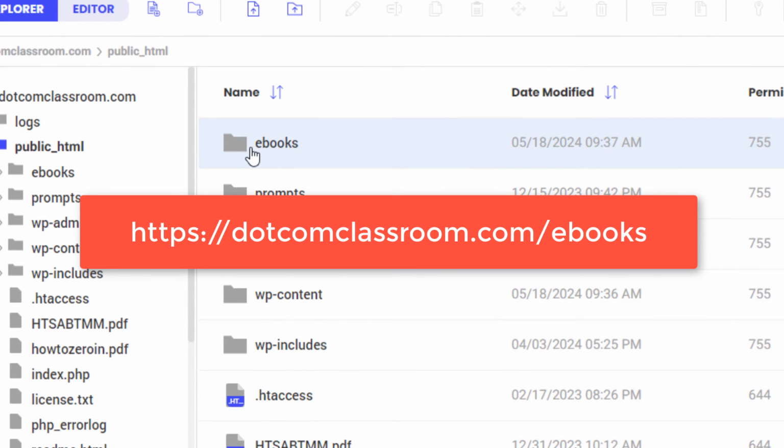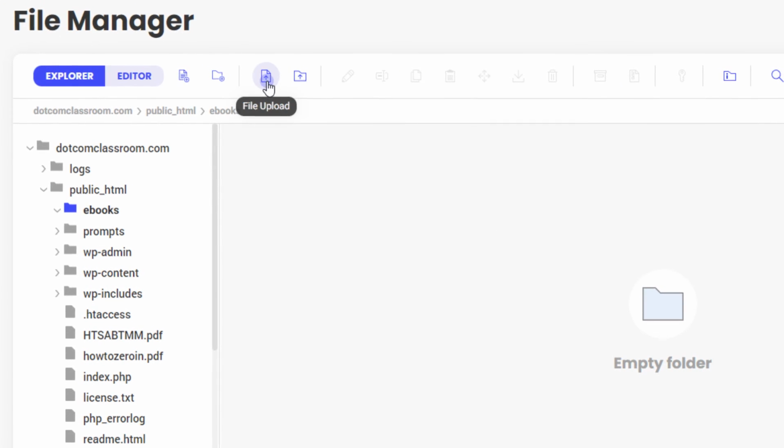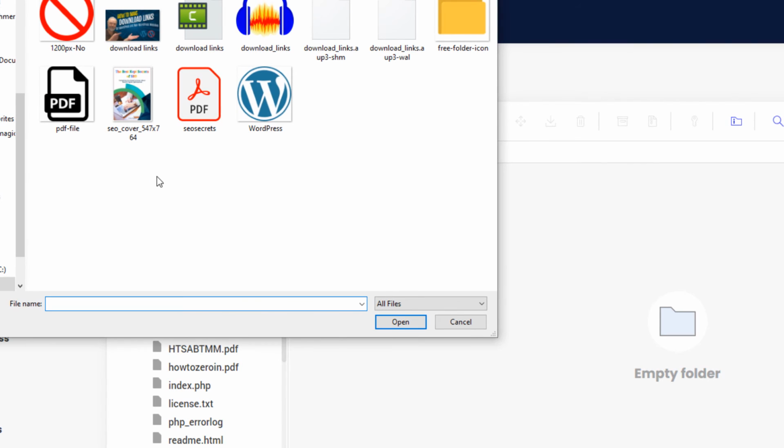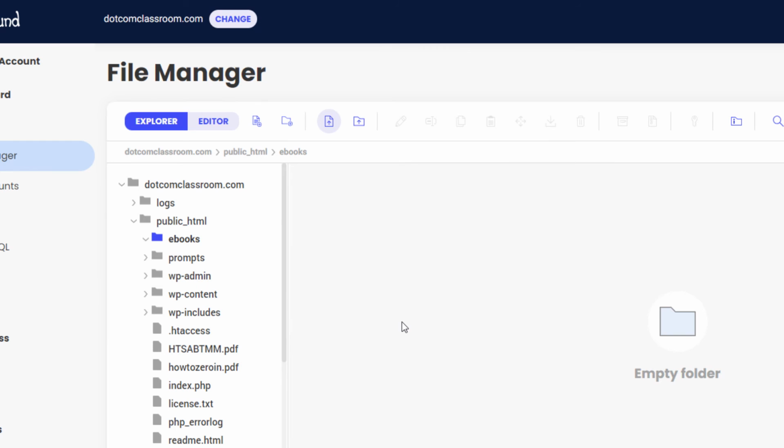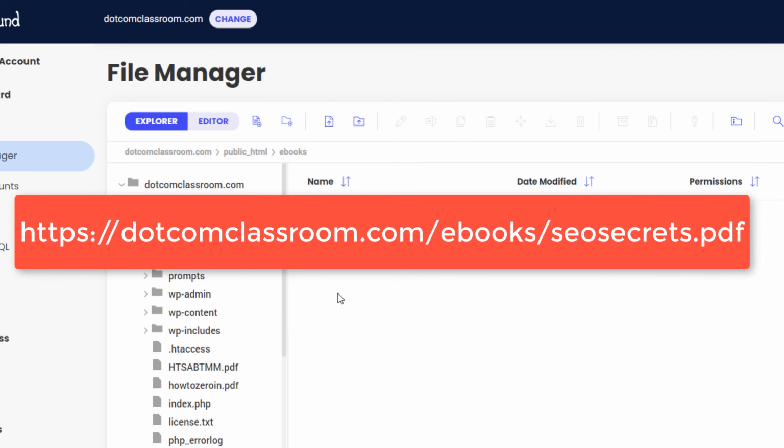So let's go inside this folder. Of course, right now I'm double clicking on it. Right now it's going to be empty. So we would upload. Let's put the SEO Secrets ebook right here inside this folder. Bing, bang, boom. Okay, now look at, we've got a file called SEO Secrets inside a folder called ebooks, which is inside my public HTML. So that means the link that I'm going to use is .com/ebooks/SEOsecrets.pdf.